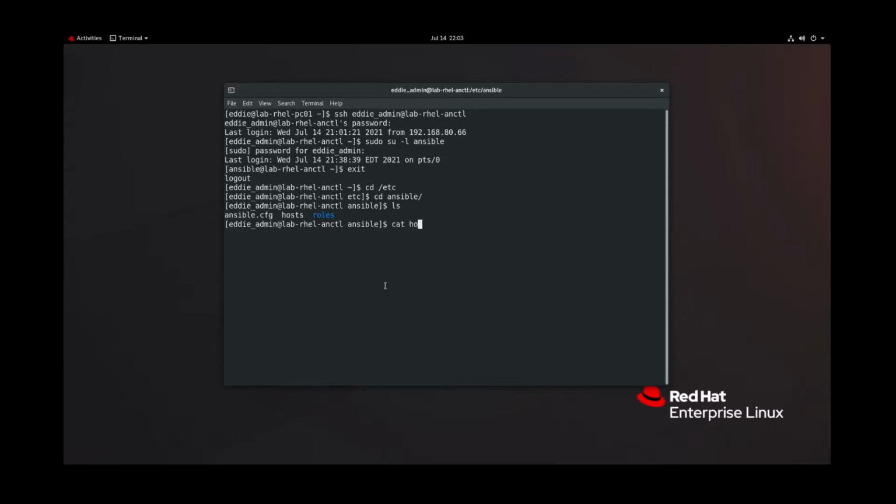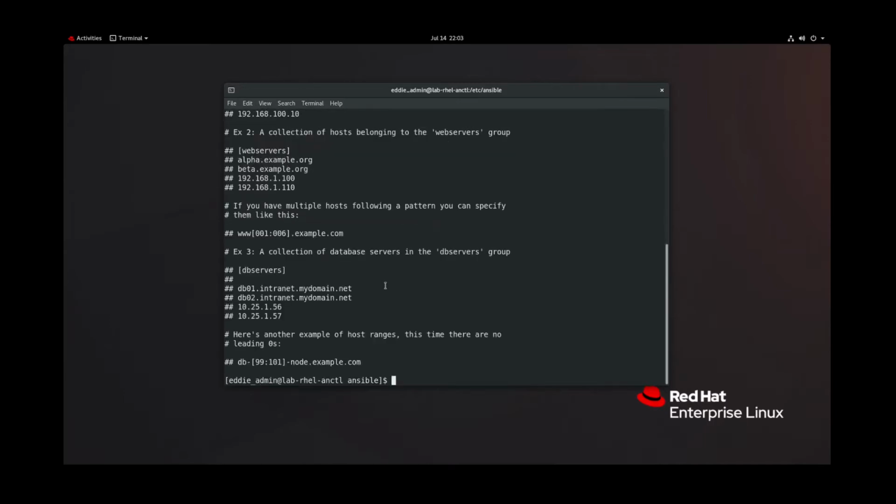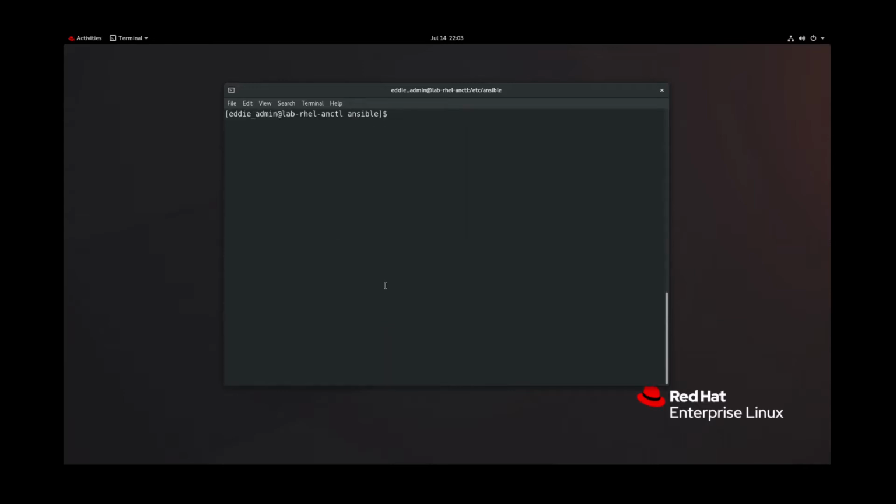So if I were to cat hosts, and what it has for you, actually, rather than cat, let me clear the screen, which by the way, I'm going to use a little shortcut, Control L.